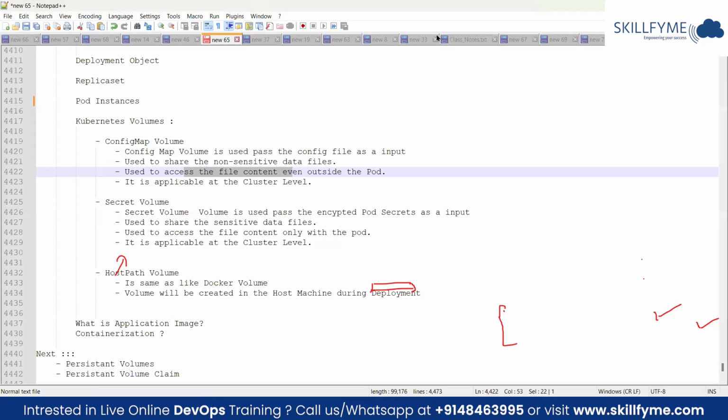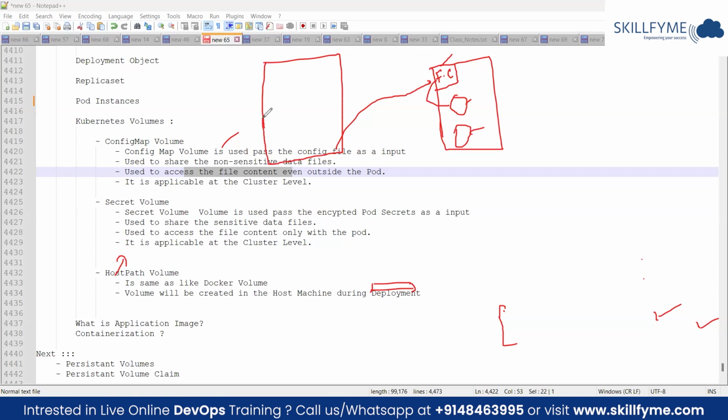I have a volume. Consider this is my cluster. In this cluster, I have a volume with some file. This is my config file. And I want to use this file for the pod deployment. The pod can be deployed in any node. So at cluster level, we create this config volume and maintain the configuration file in that volume. That is config map.